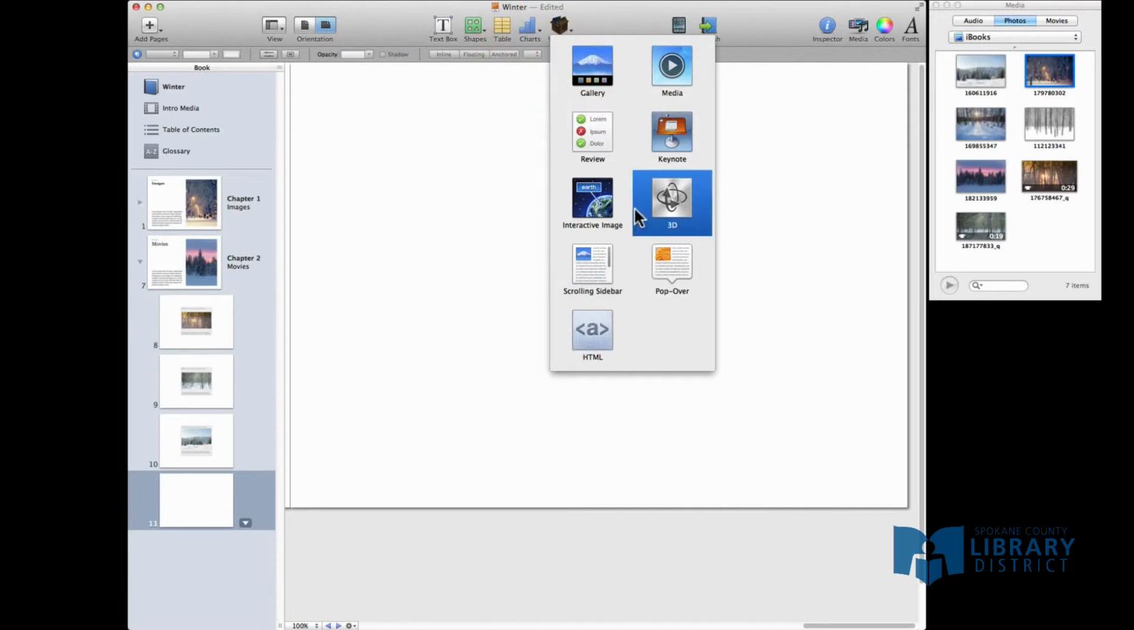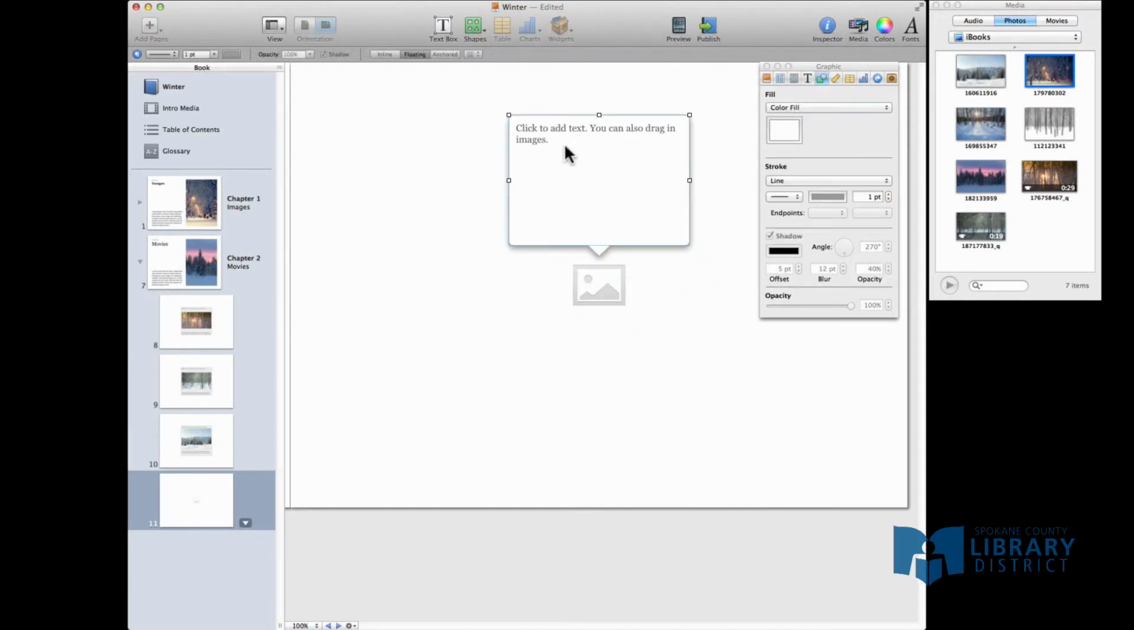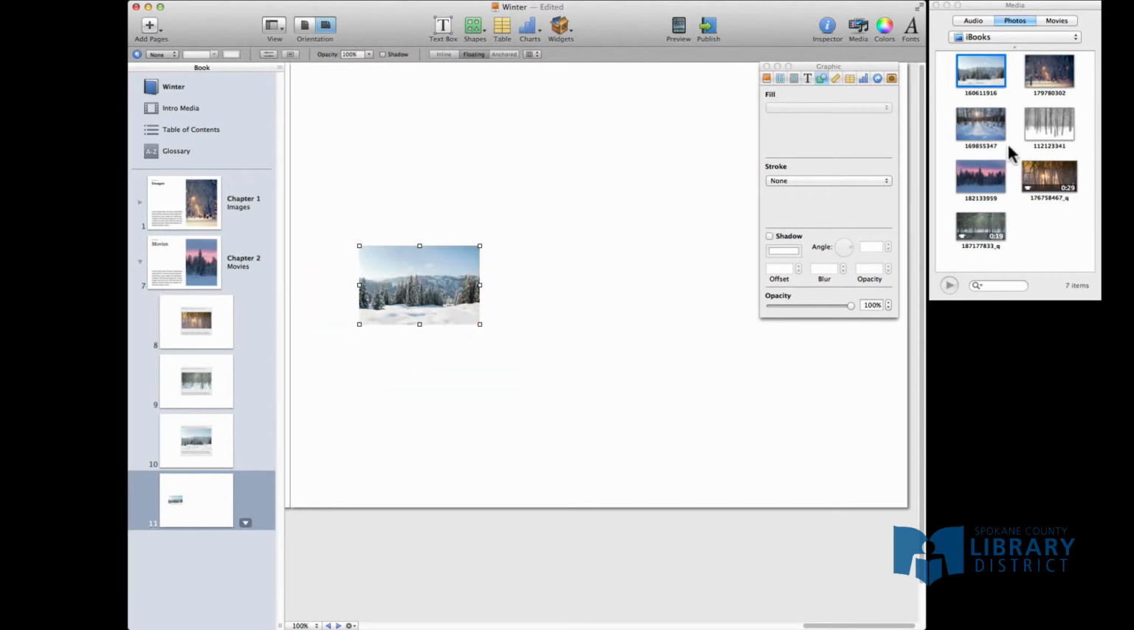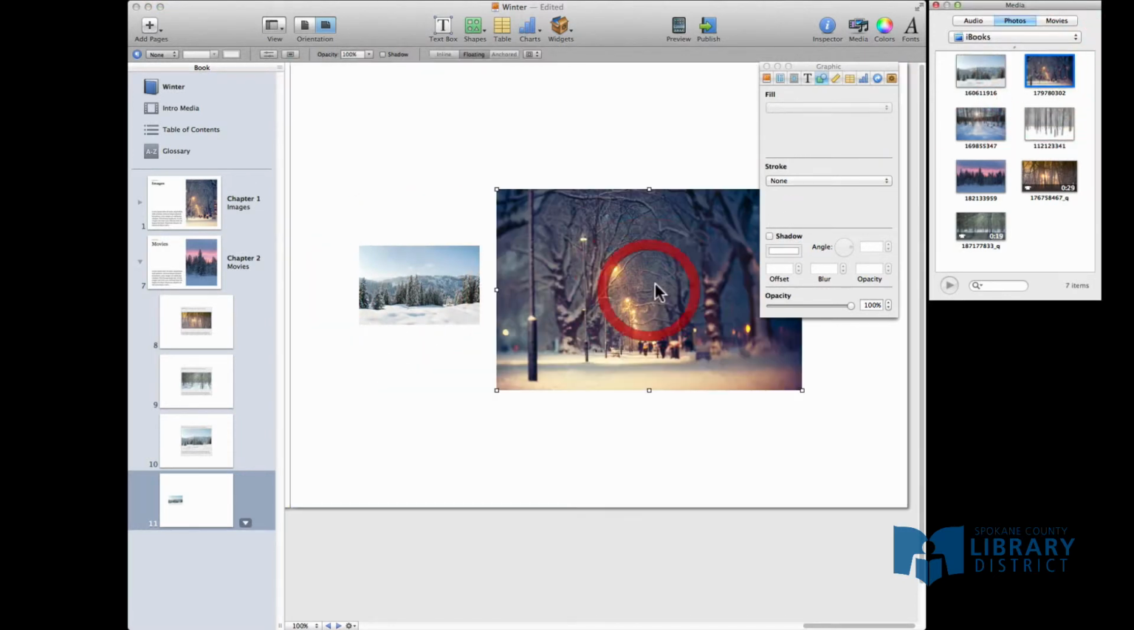Another advanced widget is the popover. The popover contains text that can be edited to be associated with an image. Here we're going to add a popover to these two images.